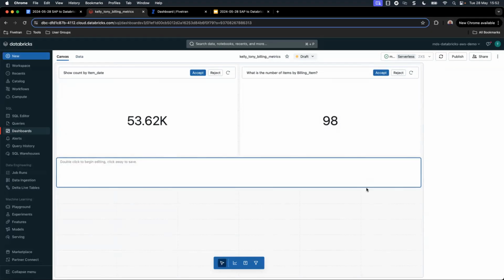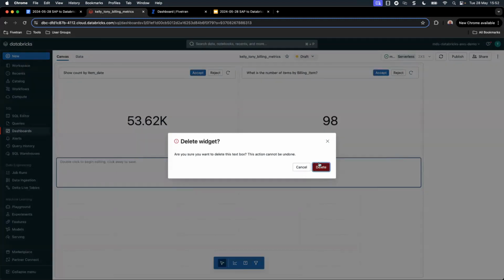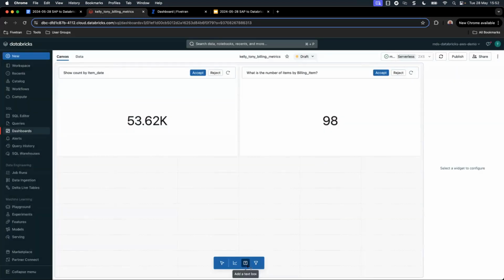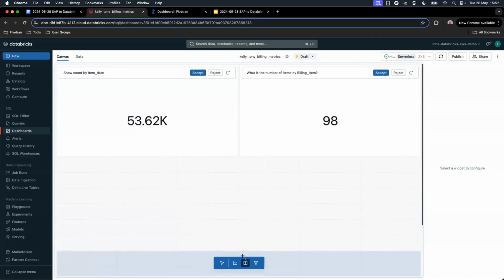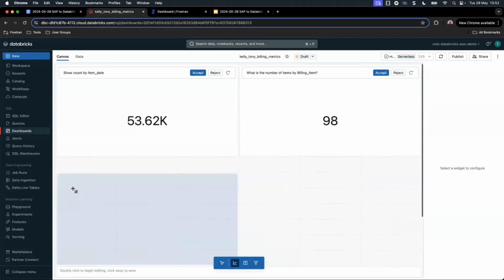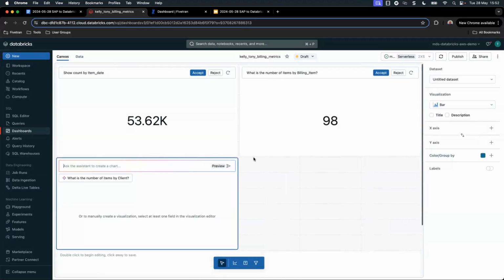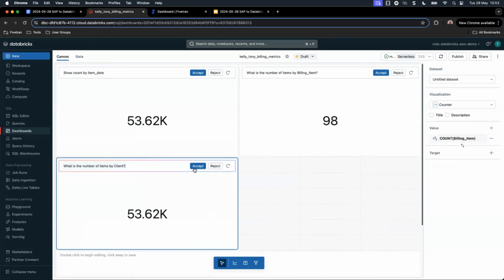Oh, I added the wrong one. Sorry, I added the text box. I did it again. Text box. Add a visualization. It's that trackpad, Tony. That's what it is. All right. What is the number of items by client? So again, I'm going to select.